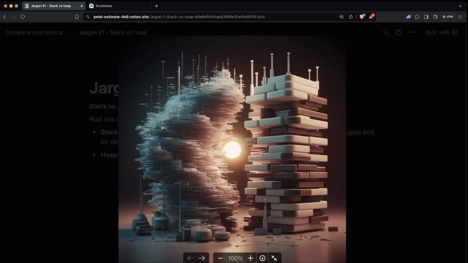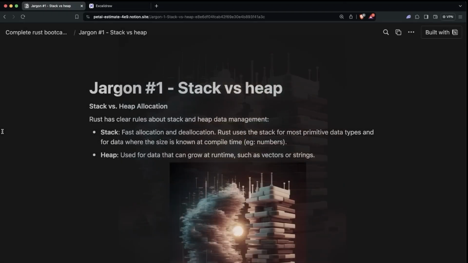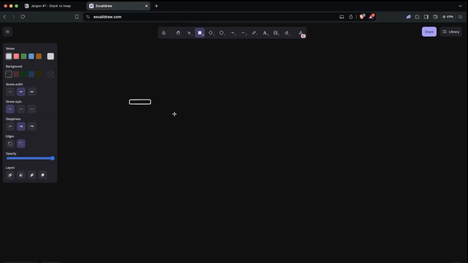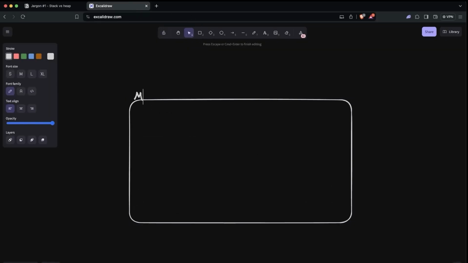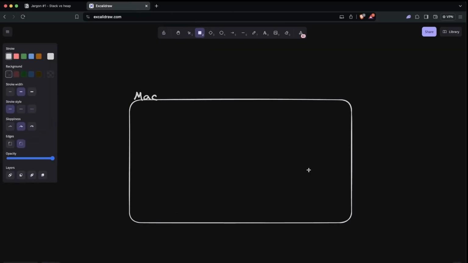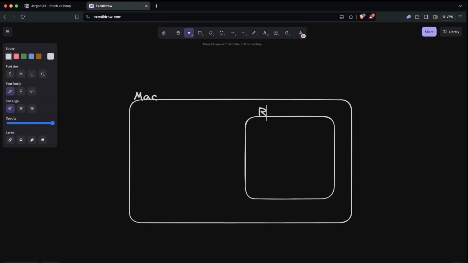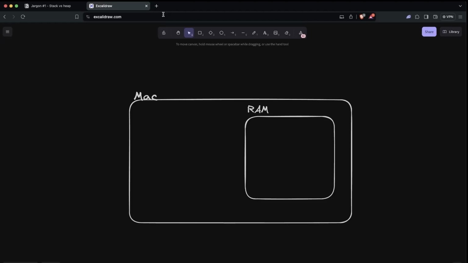But what is stack? What is heap? Why am I even calling or using these buzzwords? Rust has clear rules about stack and heap data management. Again, this statement gave you nothing. Let me explain this with a diagram. This is a very big machine. Let's say a Mac machine. It has random access memory here, RAM, that a lot of programs can access. This RAM currently on my machine is being used by this Google Chrome and a bunch of other applications.